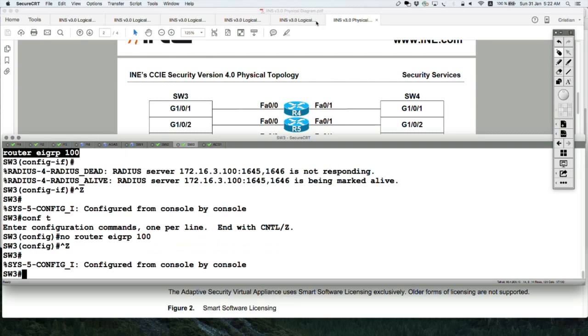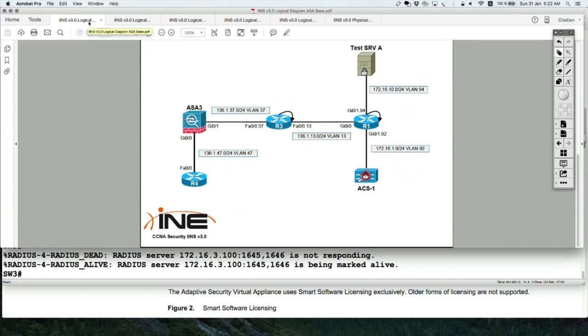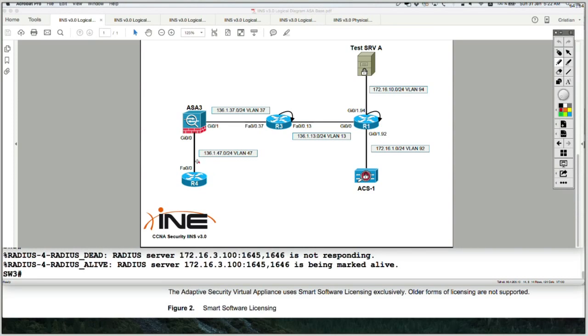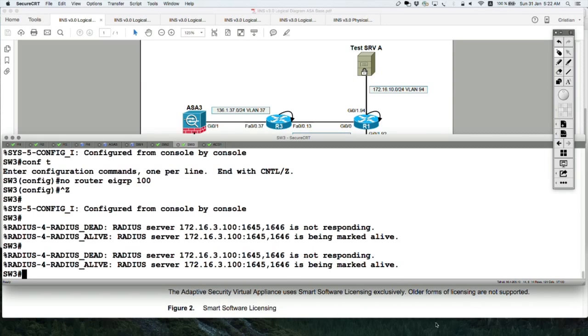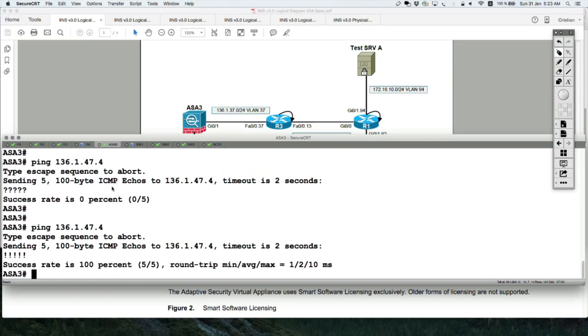Now I have just quickly enabled connectivity on router 4, because router 4 was not properly attached to VLAN 47. I should go now on ASA and be able to ping router 4 on the connected subnet. Let's go on the ASA again and test that connectivity. So I'm just testing now control plane connectivity between the ASA and the connected devices on those two segments. And there we go.